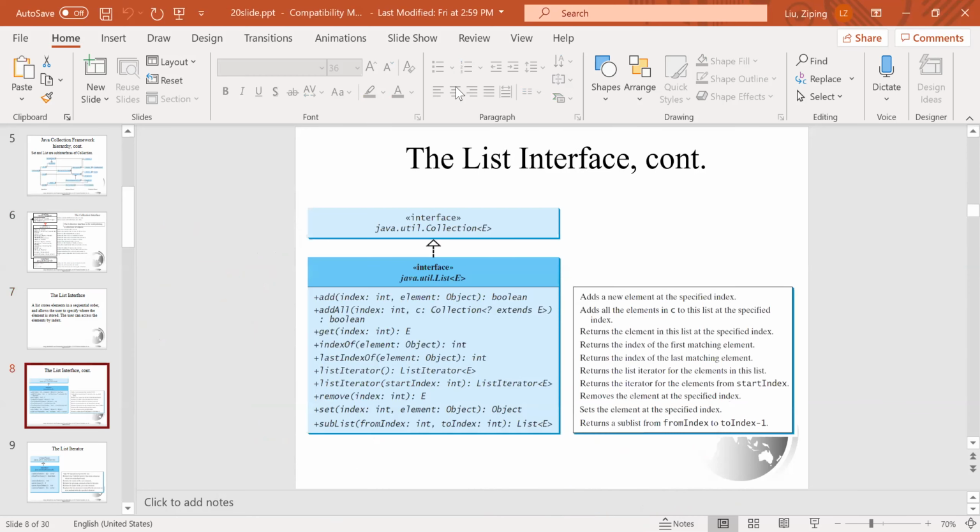And then over here, the list interface, the major operations. You can see it supports addAll, and we will see that in our example. And get, indexOf, lastIndexOf. And we will also see the list iterator, so not just iterator, and it also supports remove and set. There are quite a number of very useful operations.